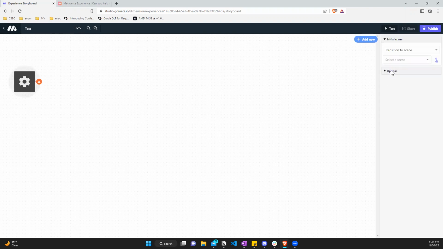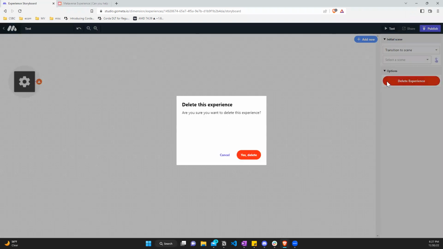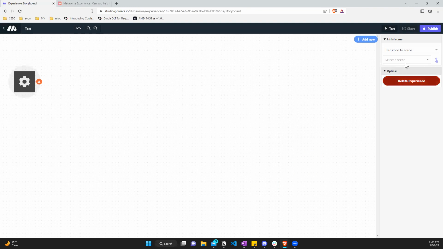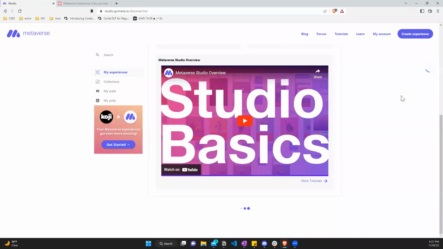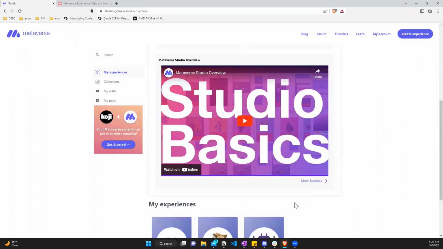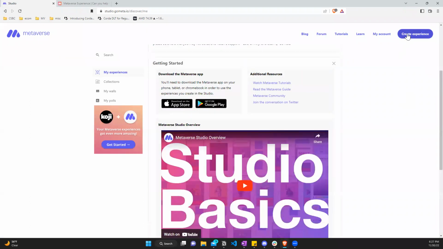I don't know why it's not going here. Let's go to initial scene. No, I don't want to delete this experience. Let's select a scene. Let's select a new scene. And I don't know why my computer is running slow. It just won't allow me to click everything. So let's do this. Let's delete and start fresh. Let me make sure it's deleted down here. Okay, there we go. So let's go to create experience.